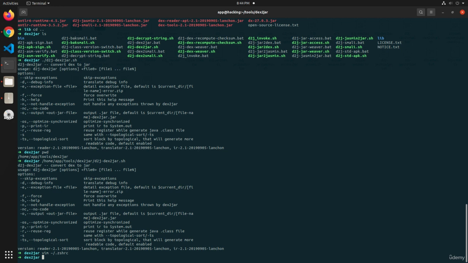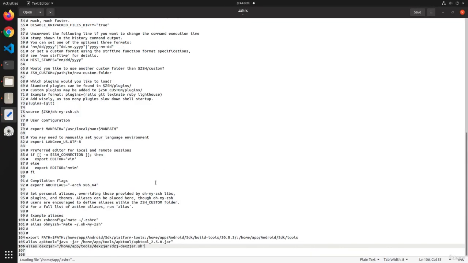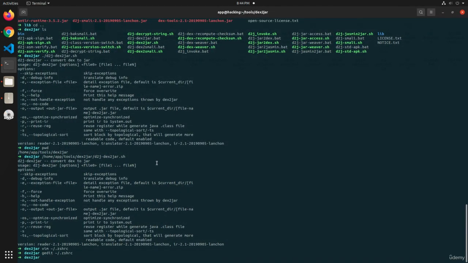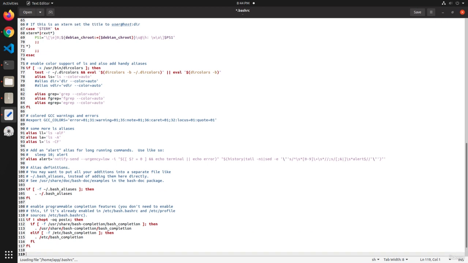Okay, in case you do not want to use Vim, you can use gedit, for example. And therefore, you can simply open this file and you have a graphic text editor over here. And in case you do not use the ZSH shell, you have to provide this alias name to your bashrc. I'm going to show you this right now. Okay, here we create a new alias name, Dex2Jar. And please do not use spaces.